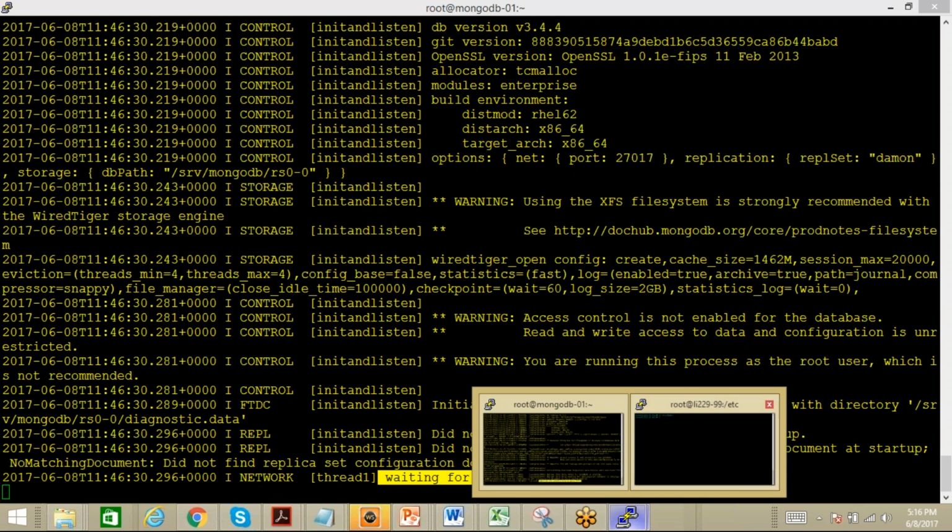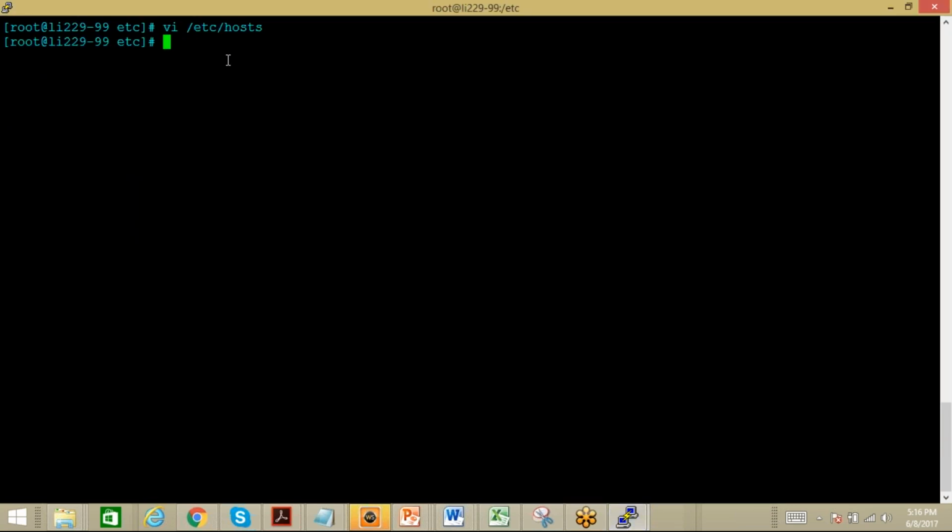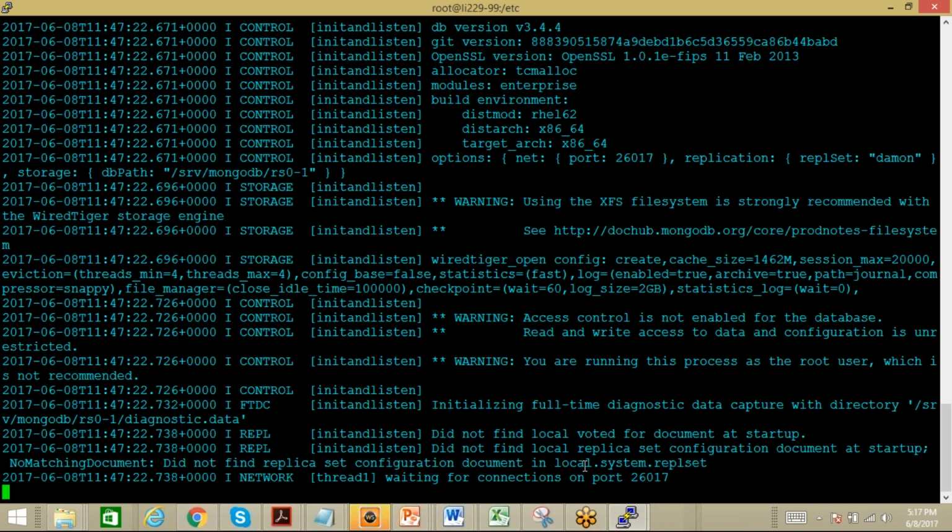Okay, so now the same thing we have to fire on the next server. Let me start the second server as well. So here, this is like sudo mongod. Right. Done. Port 26017, the same port I have updated in the configuration file, right? Then we have the dbpath, it should be something like /srv/mongodb/rs0-1, and then the replica set will remain the same, that is daemon. Okay, good. It's waiting for connection on port number 26017. So both my servers are up and running fine.